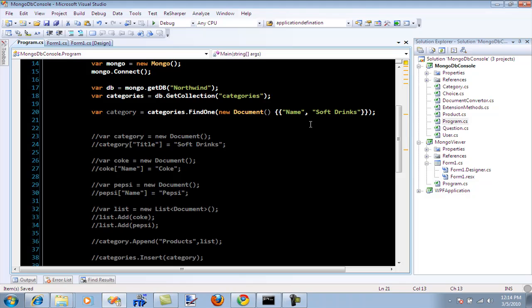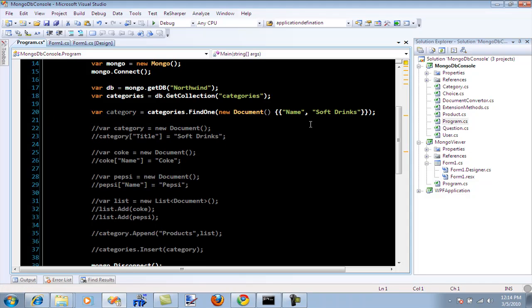So a unique identifier for each document will be created and it will be represented by underscore ID. Each document, whether you have created it yourself or not, will have this underscore ID created by MongoDB.